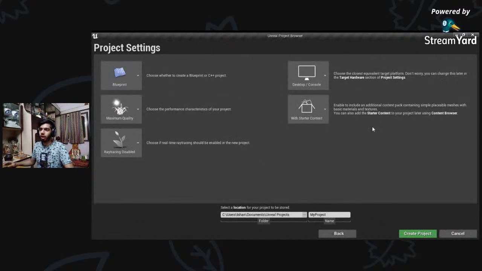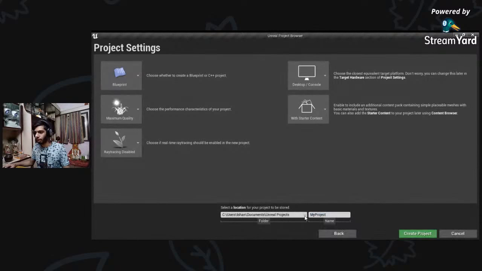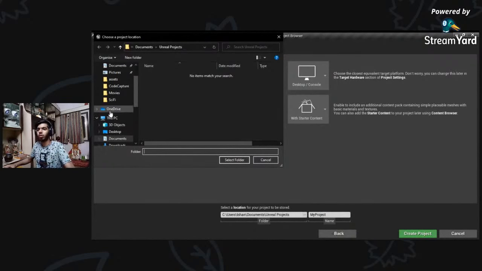Unreal Engine includes an additional content pack containing simple, placeable 3D objects with basic materials and textures. It also includes a lot of particle effects, a lot of things that we can directly add into our environment. That is what is called starter content. A wise man once said, never forget to add starter content in your Unreal project. Okay, and you can name your project and select what directory it is going to be saved in.